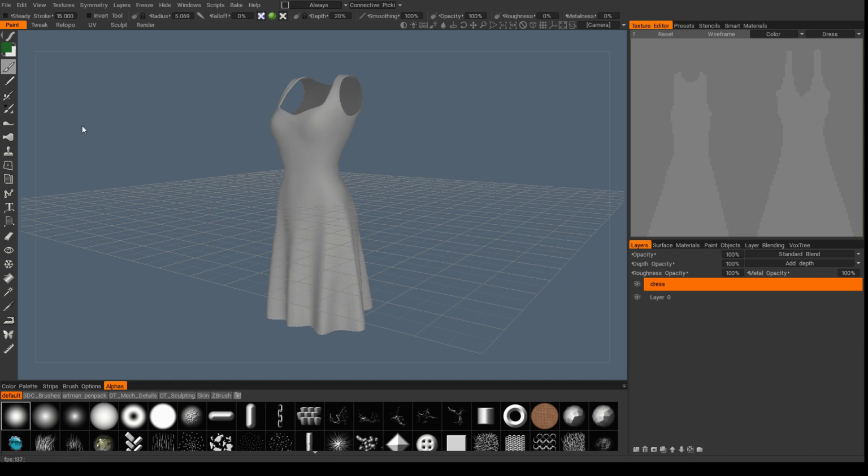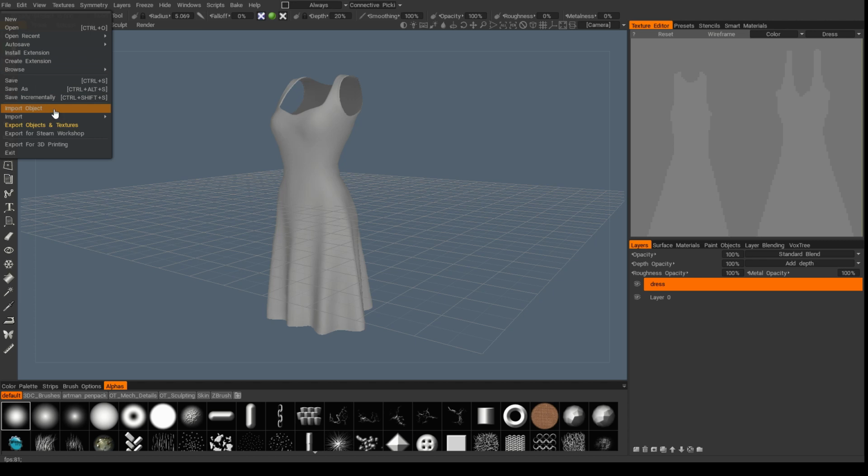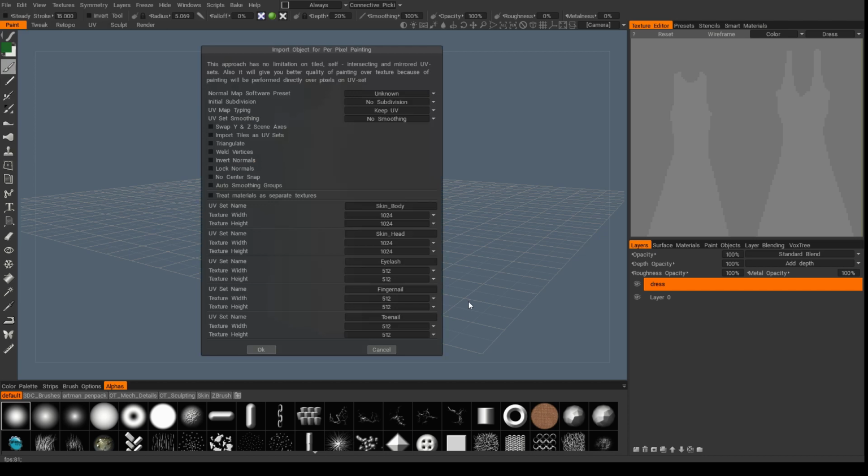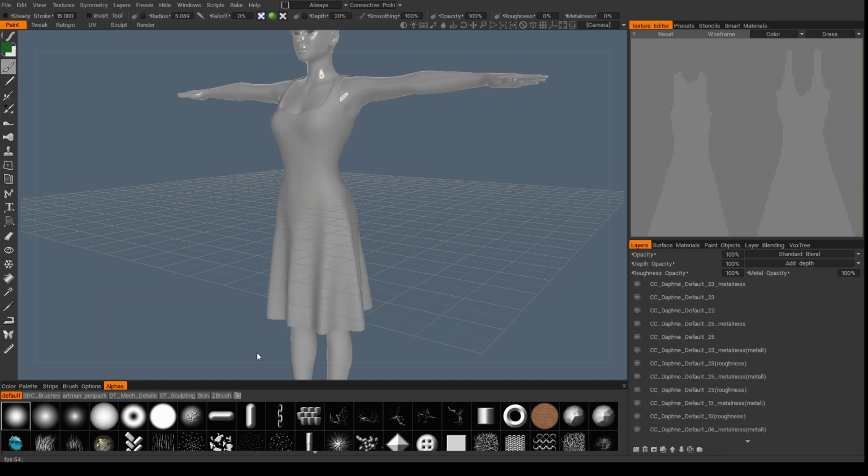Okay, next thing we want to do is bring in the figure so that we can actually see how the dress is going to work with it. So go back to File and then say Import Object. And this time we'll select the model. And I'm just going to leave everything at default because we're not really doing texturing here. Not sure why the color didn't come in.